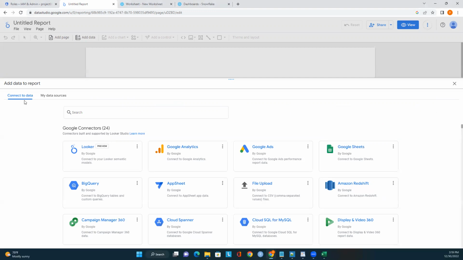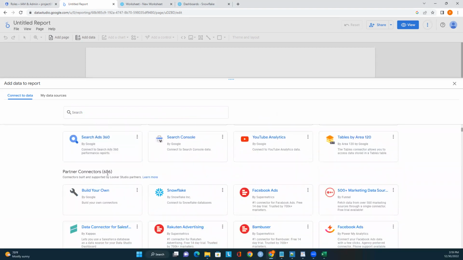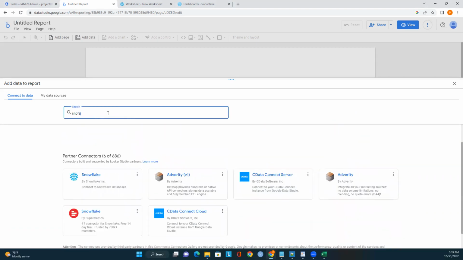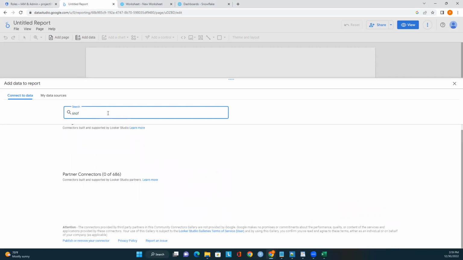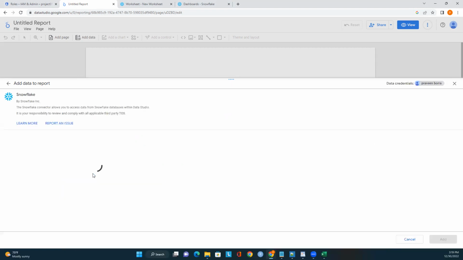I will choose the option connect to data and go to search. Here you see that there are 24 Google connectors available and 686 other partner connectors available. What we need here is just Snowflake. Just look for Snowflake and select Snowflake.